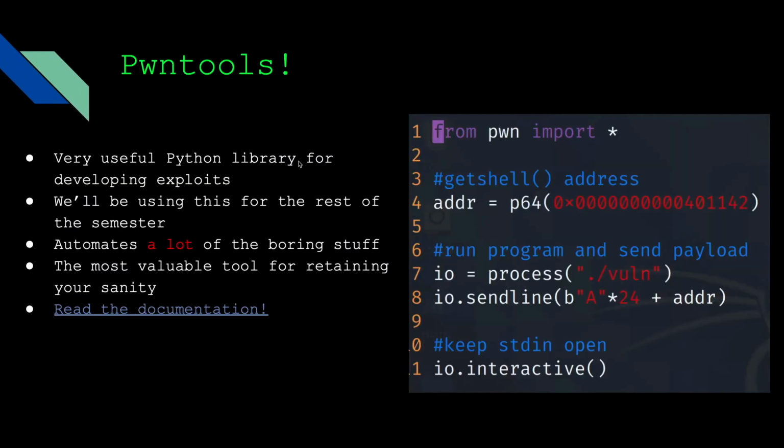All right, Pwn tools is a Python library specifically for developing exploits. We'll be using this for the rest of the semester. You guys are going to get very well acquainted with Pwn tools. It automates a lot of the boring, tedious stuff. Makes so many things so easy.